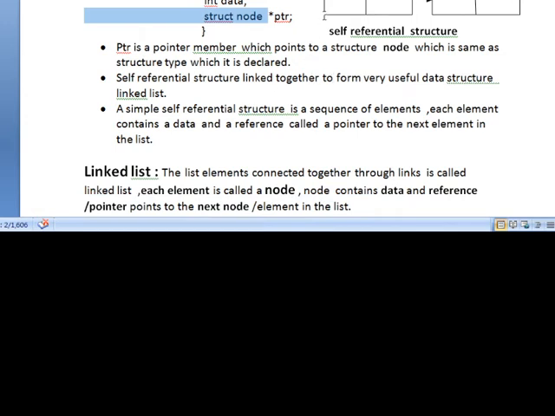So once again I repeat, a self-referential structure contains two parts, the data part and the PTR pointer part. The data part contains data of a structure. The pointer part refers to the same structure type. That means the pointer element of a structure refers to the structure itself, and this is called a self-referential structure.